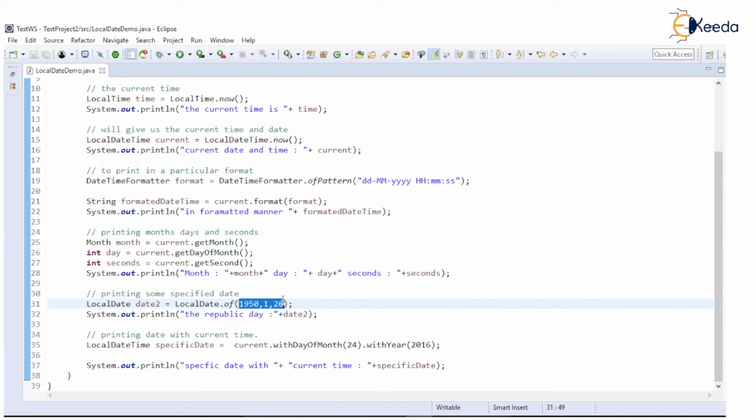If you want to have a specific date, right? In LocalDateTime format, this LocalDateTime class has a method with day of month and with year. So it will create that particular date with the current time. It will attach the current time, whatever the time currently is, for the day which is specified over here. So this is about the local date and time API.